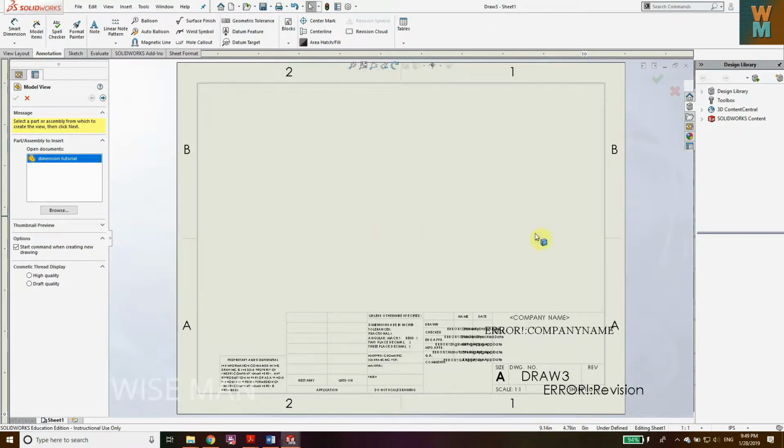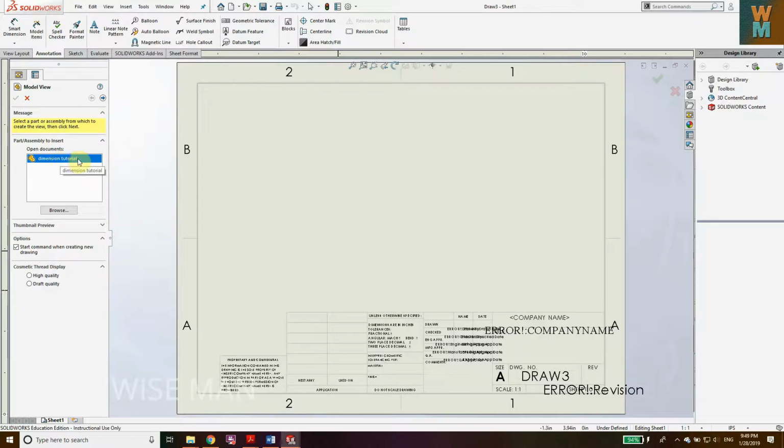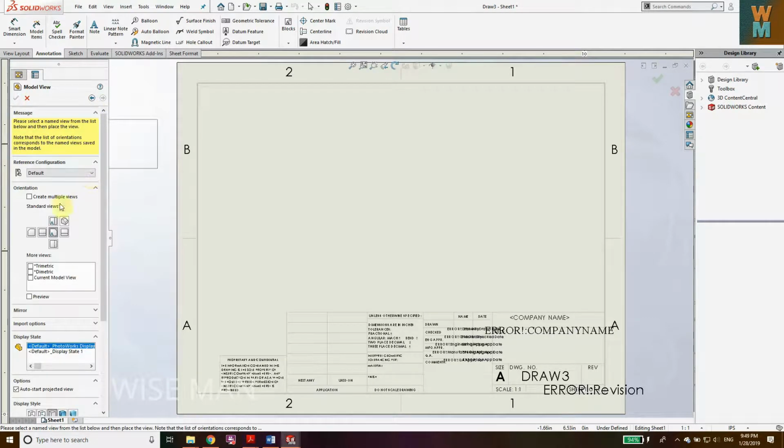So we got this drawing file. Now as you can see here, the dimension tutorial is already open, which I renamed with this name. After that, click on this next button. As you can see here, this is the front view. If you move your mouse cursor over this window, you will get this front view.